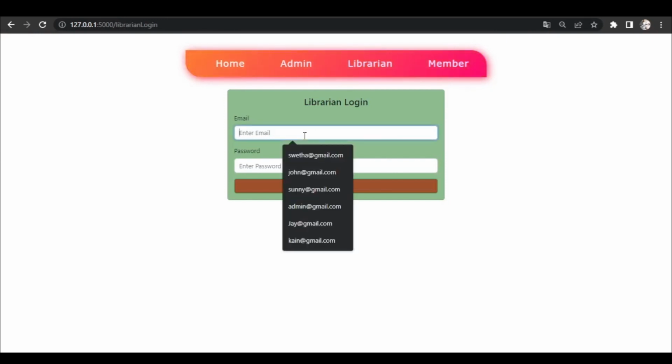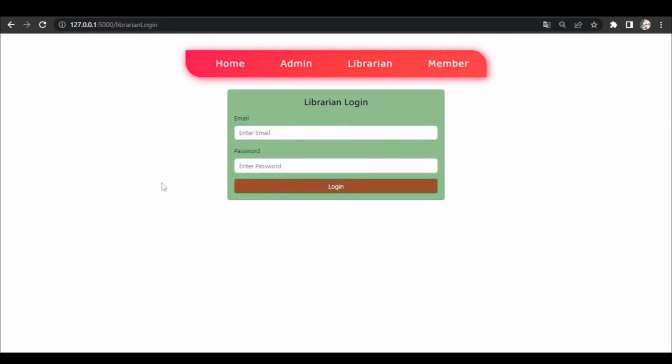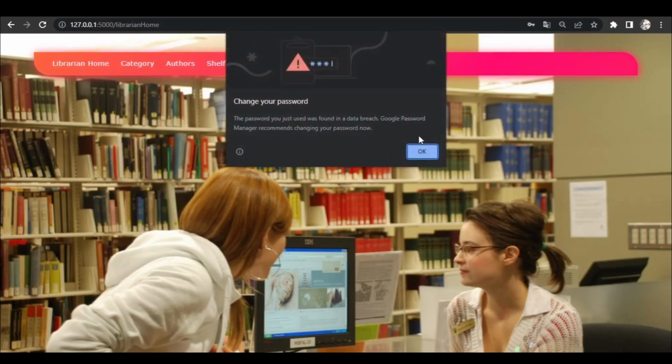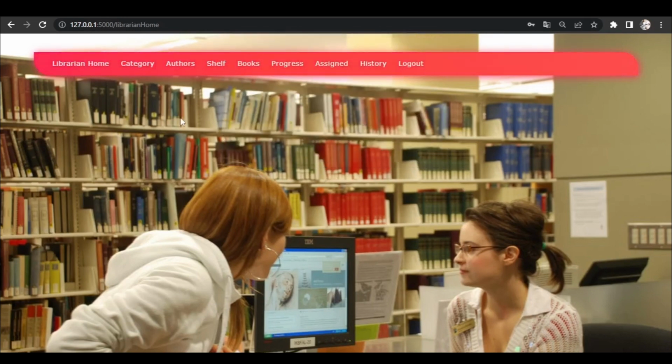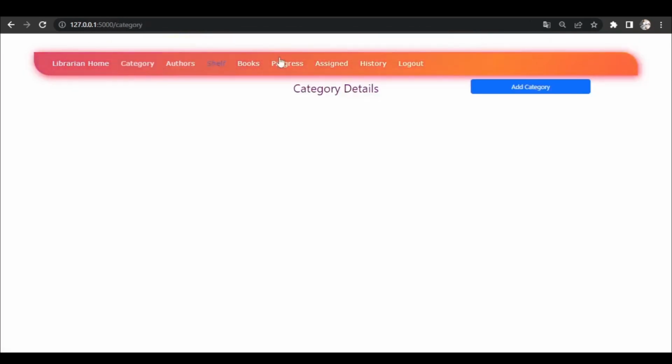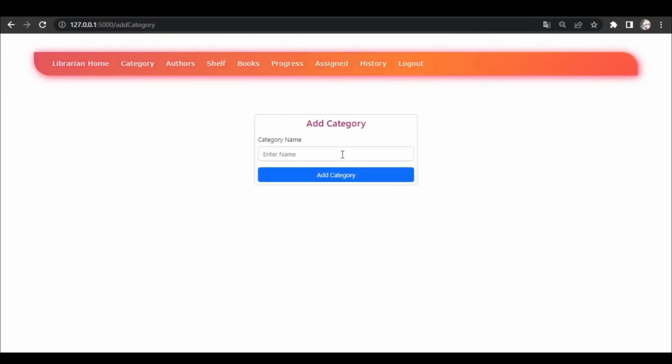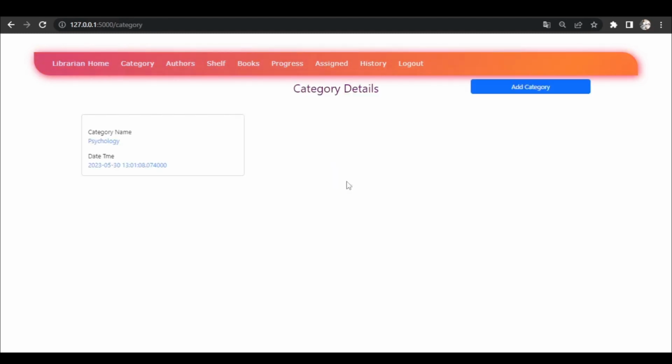Librarians will log in with the credentials that were given by the admin, so they will log in with that email ID and password. This is the homepage of the librarian. The librarian will add the book categories. This is the book category.